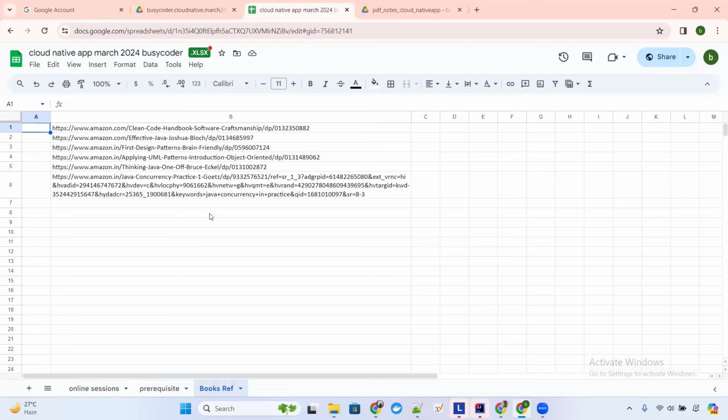You can ping me separately on WhatsApp also. I will keep guiding you from time to time, right? So this is the Excel sheet where you will find lots of stuff. Okay, so this is the one thing.